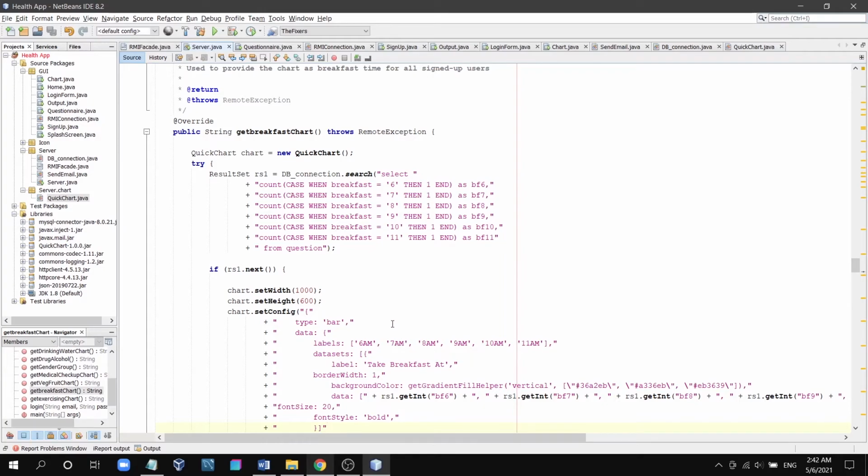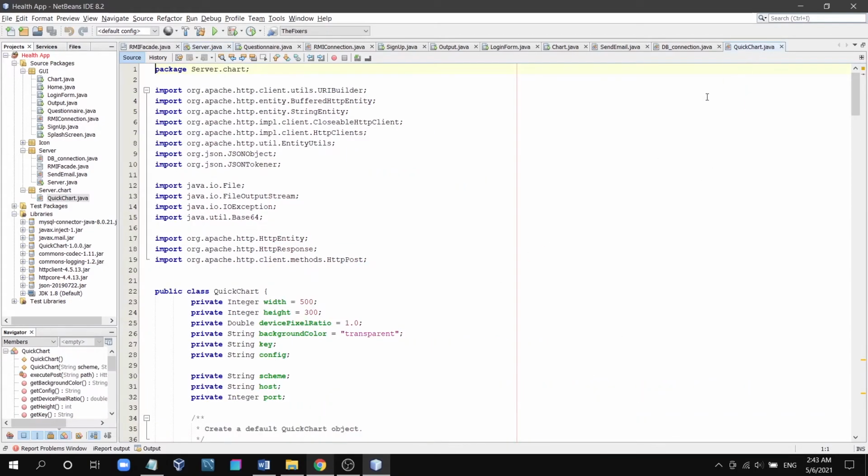Also, to generate chart images, I use the QuickChart.io external API. The server can request QuickChart.io and receive the generated chart image URL through the HTTP client. This is how I use interoperability in my system.